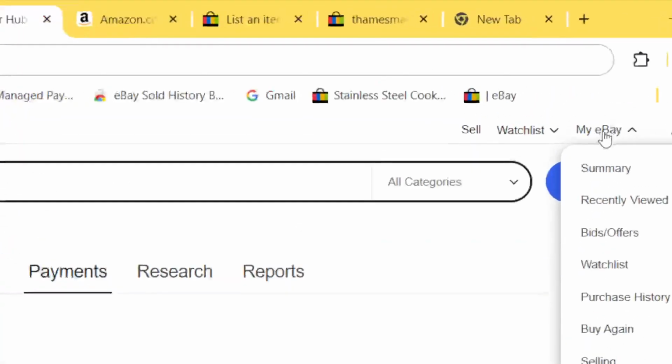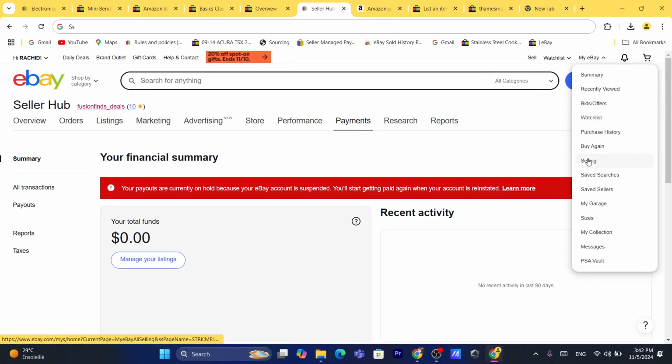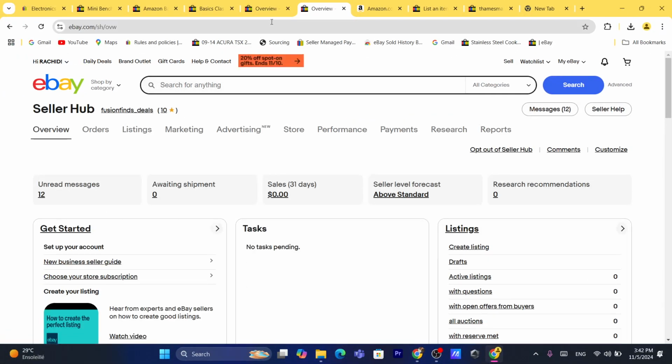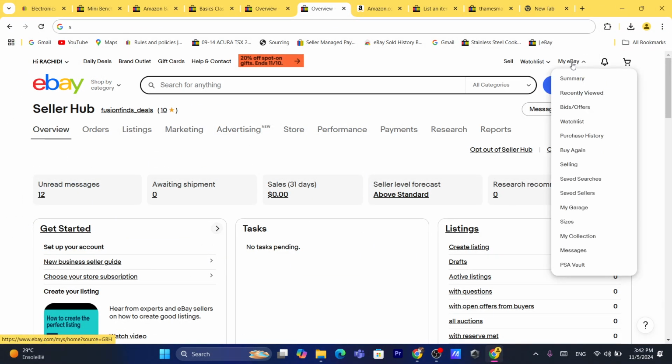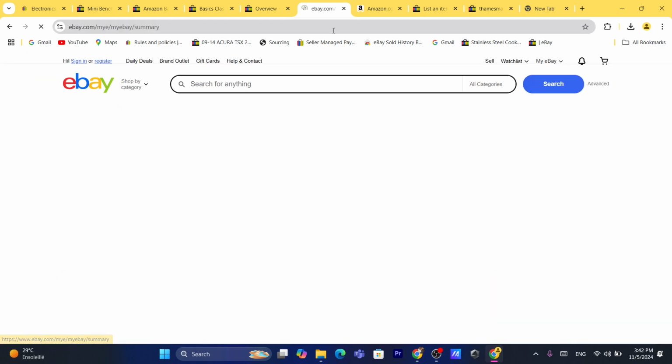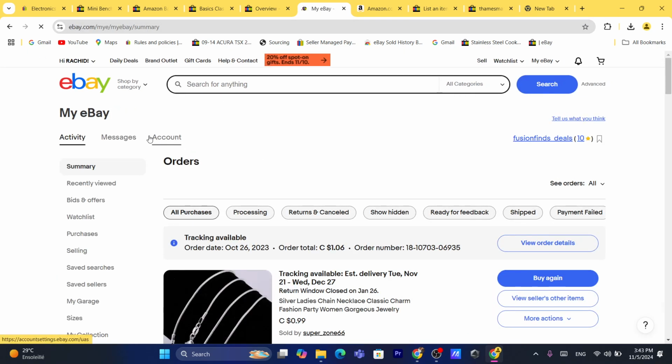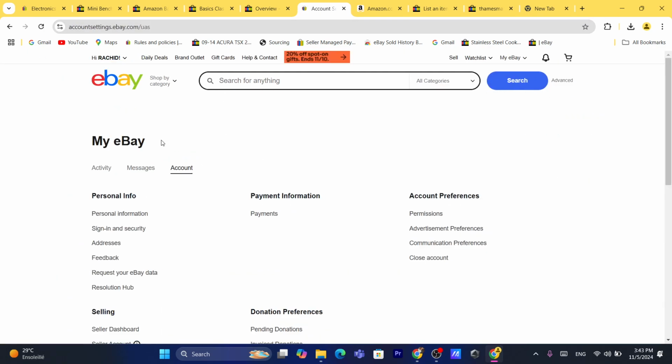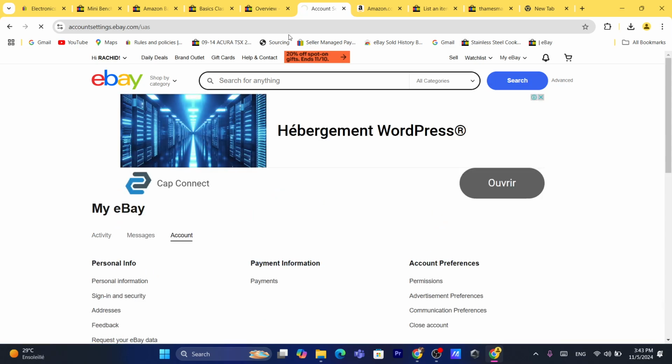You want to click on My eBay in the top, and then you want to click on Selling. Okay, so after you are on this page, what you need to do next is click again on My eBay in the top right, click on Summary. You want to click on Account, and then you want to click on Payments.